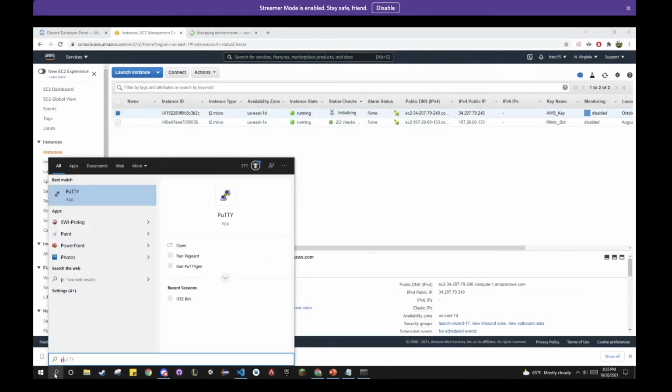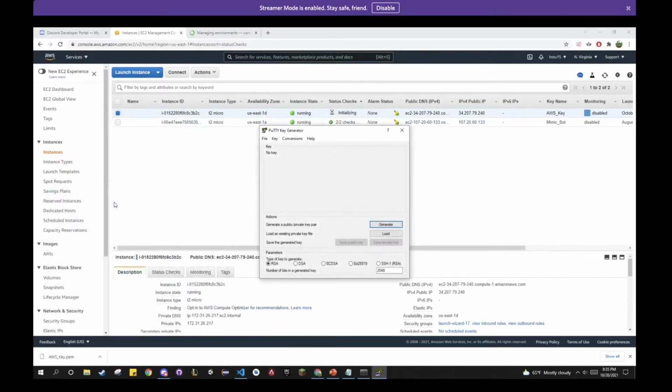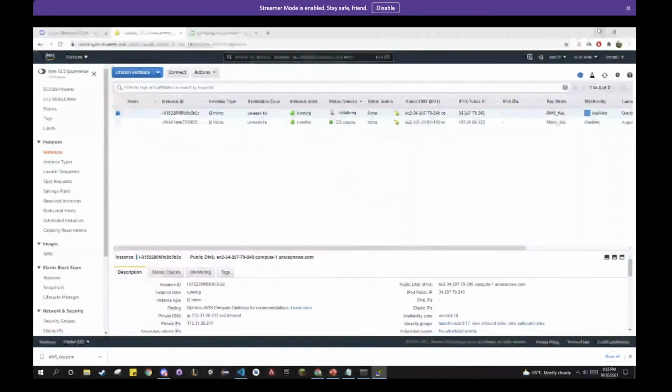So now I'm going to go here, PuttyGen, an app. This is what it looks like. It's a simple UI.